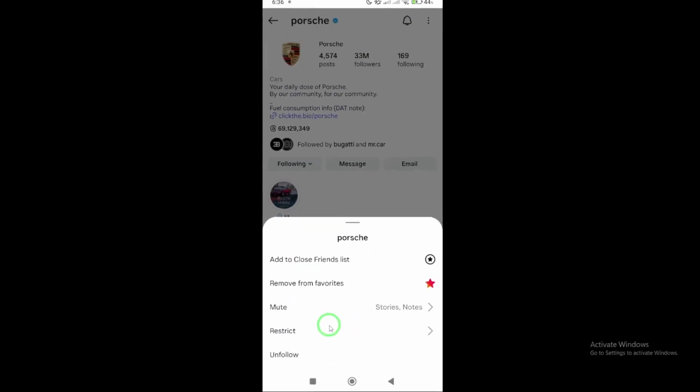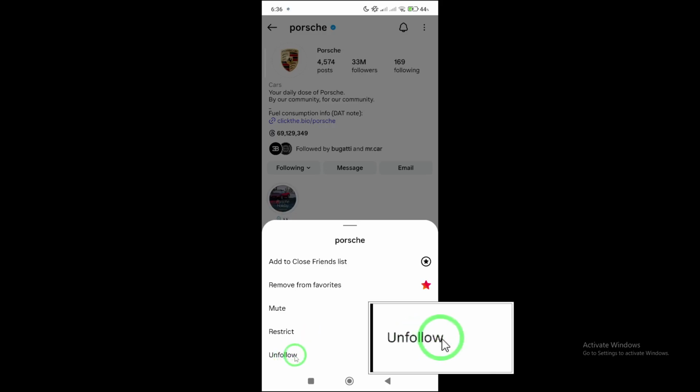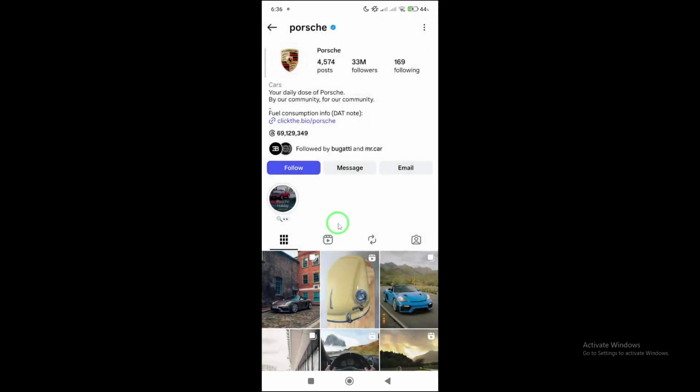Tap that following button to reveal your options. The interface will present a couple of choices, but what you're after is the unfollow option. Select unfollow. A quick confirmation may appear in some versions of the app, asking you to confirm that you want to stop following this account. Confirm it and you're set.